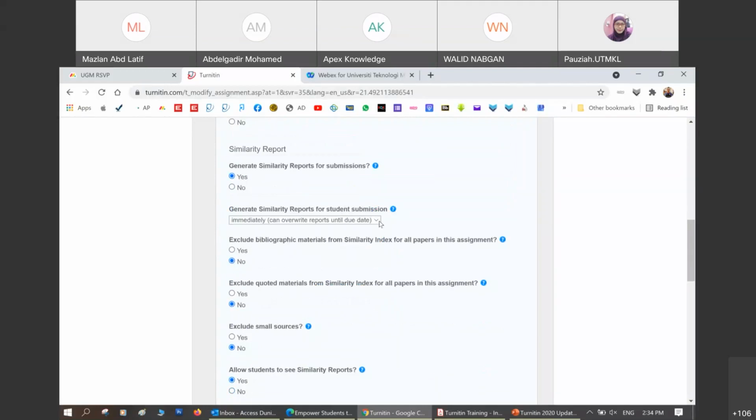Next, generate similarity reports for student submission. When you click here, you can see three options. The first option, immediately, first report is final. If you choose this option, your students can submit a paper one time only. Students cannot redo and resubmit again. The paper that your students submit will be straight away captured into the database, which is on due date.